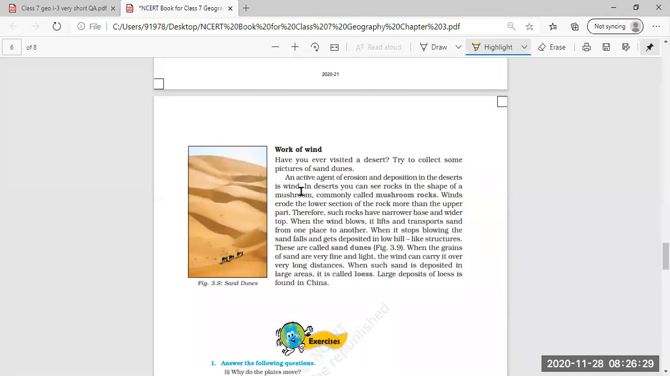Now, work of the wind. Next topic: what is the work of the wind? How does the wind work in changing our landscape? Have you ever visited a desert? If you have ever visited a desert, then this will be made more clear to you how the work of wind helps in the formation of a different type of landscape.